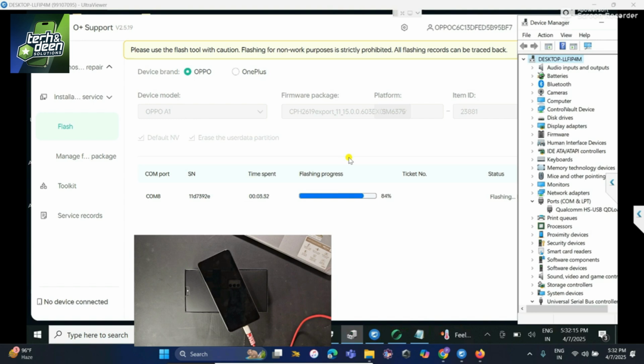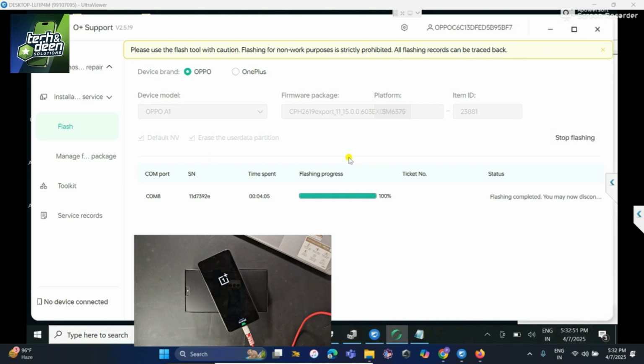Now you can see, friends, flashing is on our last stage. Once it is 100% complete, you will see that your device will be turned on automatically. Now here you can see flashing is 100% complete, and as soon as it is 100% complete, our device has turned on automatically. Okay, now friends, you can disconnect this USB. So from here I disconnect the USB cable.